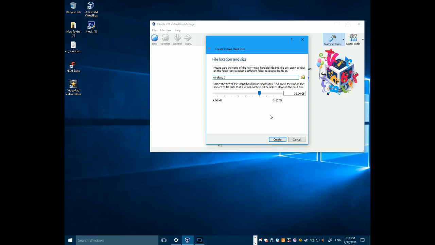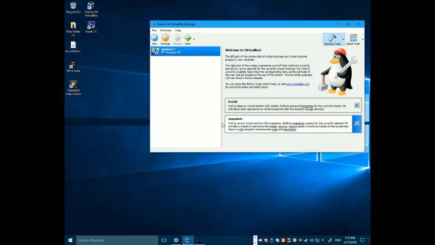And this is the same thing, the file location, the size. It's going to be using 32 gigs. And there we go. Now it's set. Now all we have to do is start it.